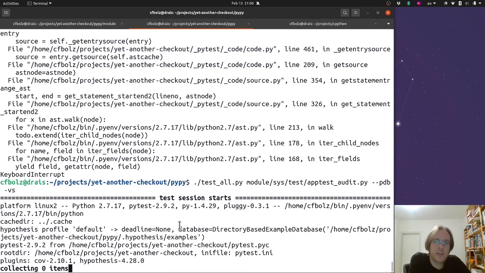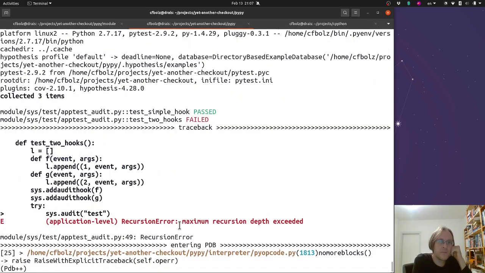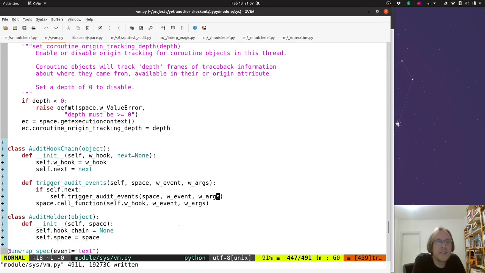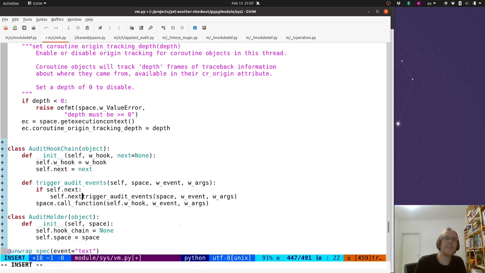Right, those are good tests. And now the third one, it will fail. The second one that we added, that tests that the 2 hooks work and are called in the right order, that one should work, I expect. Oops, it doesn't. Of course. I'm calling this on self, not on next. Linked lists are too hard.